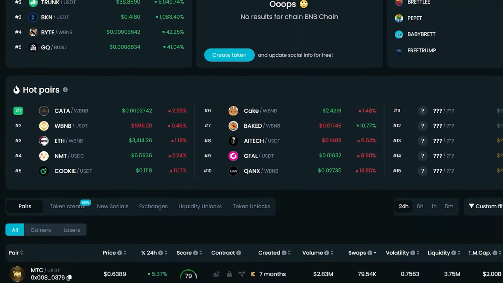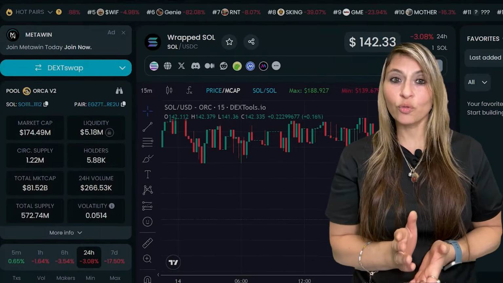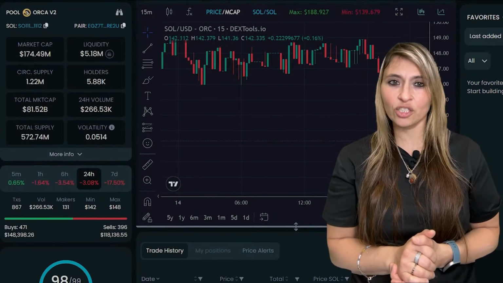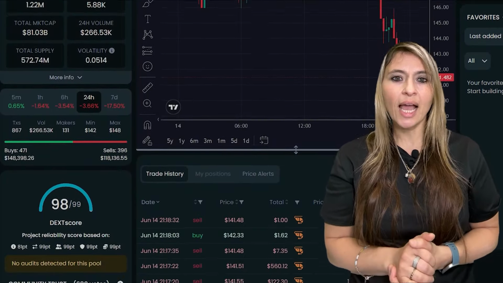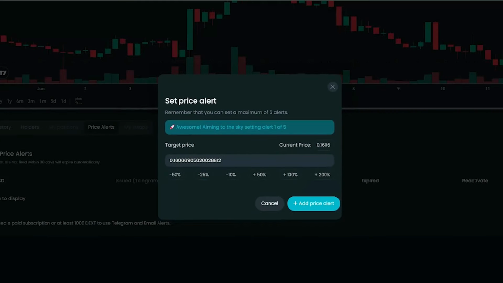To start using DEXTools, search for a token pair to view detailed information about its trading volume, liquidity, and recent trades. You can set price alerts by clicking on the bell icon next to the token pair. Customize your dashboard to follow multiple pairs and stay updated on market movement.